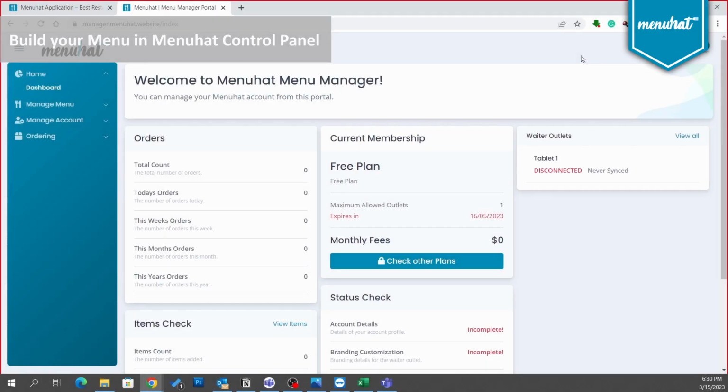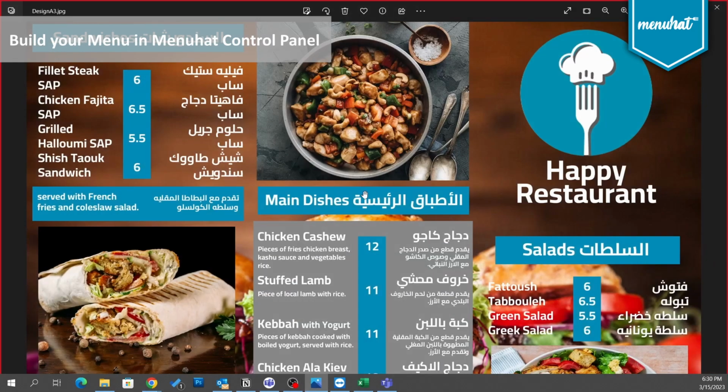So now let's go to the most important part, which is how to first create the menu itself, how to build the menu. Okay, so we will have the actual case for us, which is this menu, the Happy Restaurant menu, which is this one, as you can see on the screen.